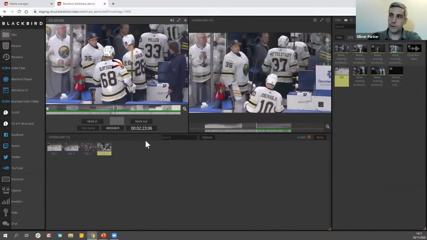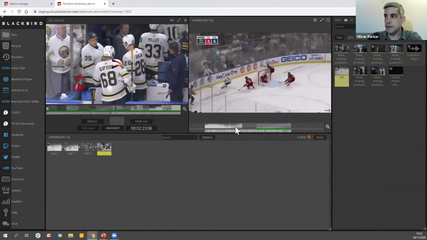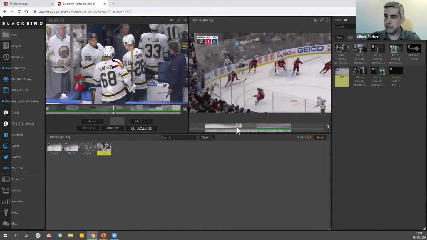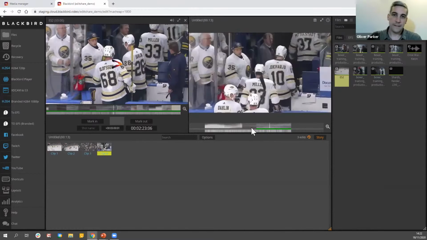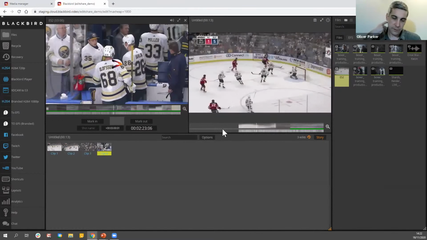Now, everything that you do in Blackbird is rendered in real time in the actual local browser session. That's one of the reasons why it's so responsive, but it also gives me that instant preview of the actual piece of content I'm creating here. So we're never sending back to a server for a preview or anything like that.